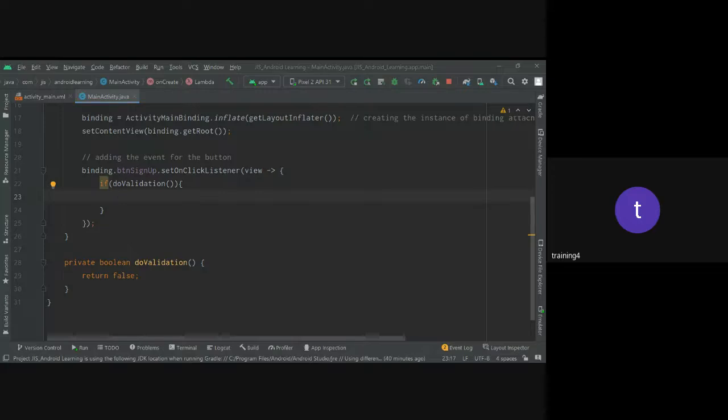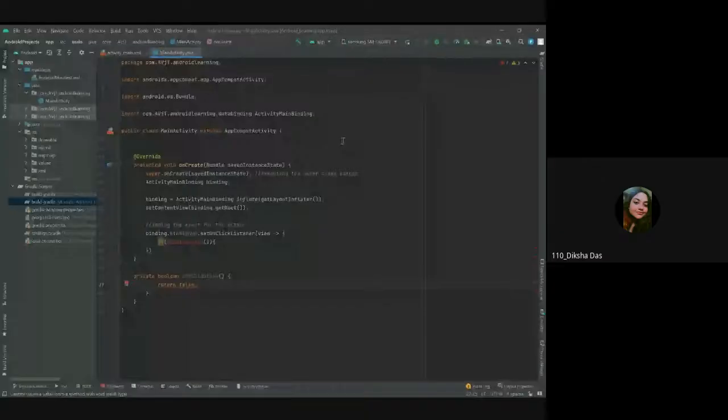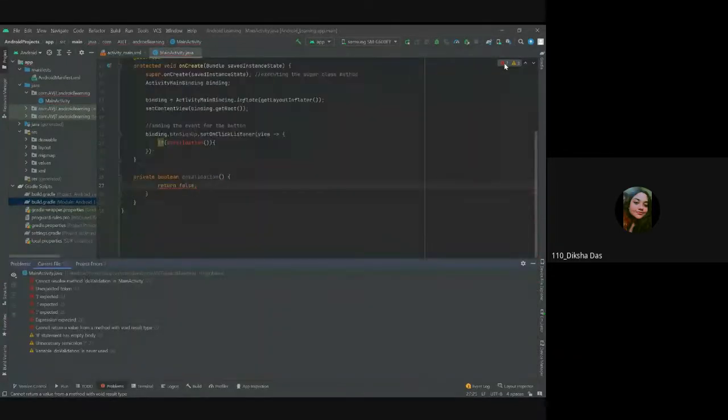Process clear up to here? No, I'm getting 7 errors. 7 errors. Oh my god. Share your screen. Just a minute, ma'am. I am also getting 7 errors. After writing return false, I am still getting the error on the brackets over there, after do validation. Same is happening with mine.